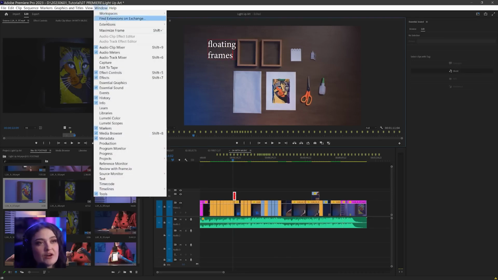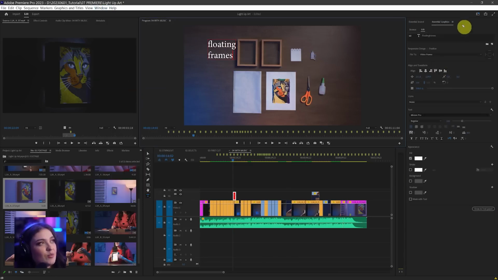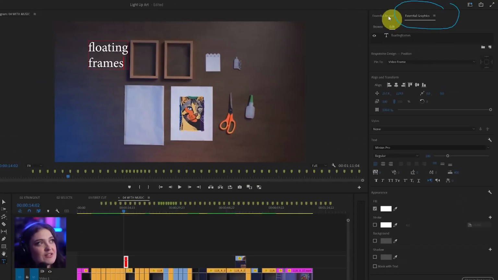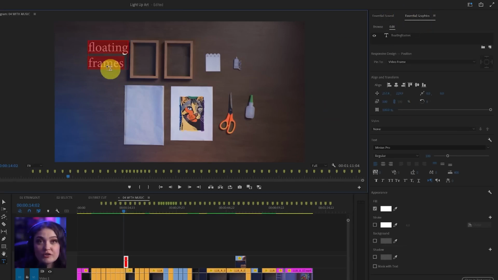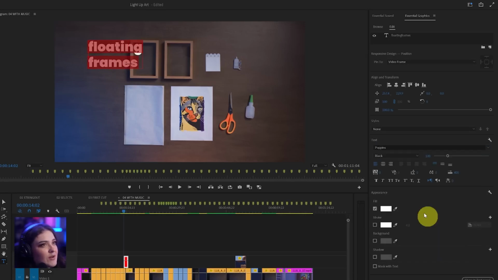We'll go over here to Window and we'll open up Essential Graphics. And it'll open up in another tab here. So we still have Essential Sound, but now we also have Essential Graphics. And this is what's going to control all the graphics that we are seeing. So first, let's choose another font. Let's try Poppins. Oh, I quite like that. Maybe all caps. Adjust the kerning and leading a little bit.